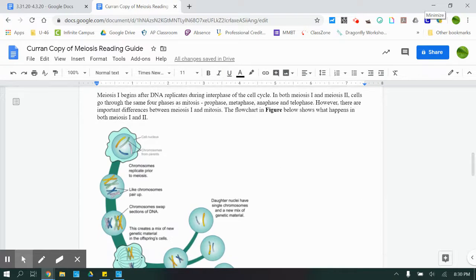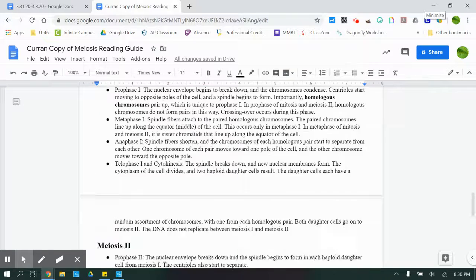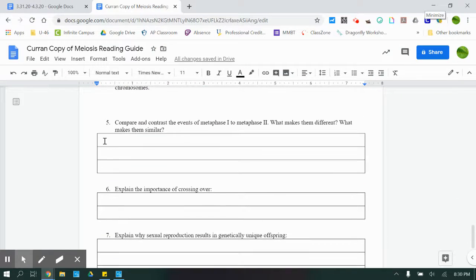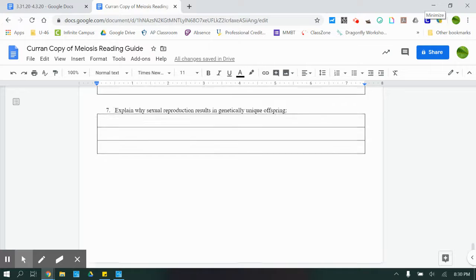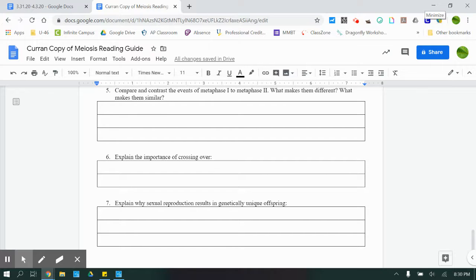And then it gets into more specifically the phases of meiosis, meiosis 1 and meiosis 2. And then you'll answer those last questions at the end. So it should be a review for you. You should know all of this stuff. It goes with your notes, so you might want to have those out as you are going through this assignment.